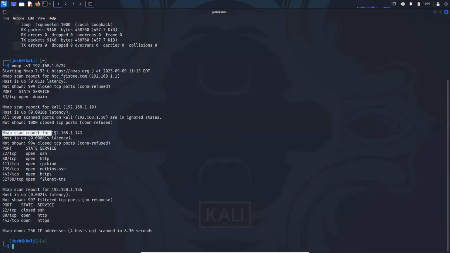And then we have a system on 192.168.1.143 with a number of ports open, including 22 Secure Shell, HTTP, RPC bind, NetBIOS, and a few others. And then we also have another system here on 185, which also has two ports open and one closed, Secure Shell being closed. And so 4 hosts are up.